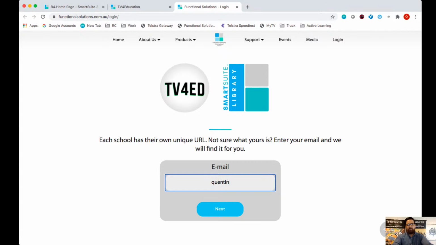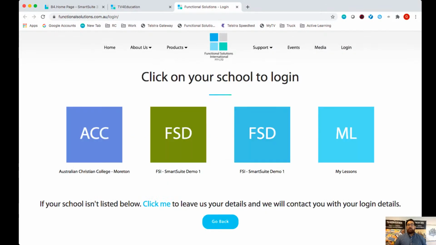So if I was to go ahead and put mine in there and hit next, what the system's going to do is show me all the different instances or databases that I am a member of. So if I'm a school teacher that roams between 2 or 3 schools, I'm going to see all the schools listed here. From here, all I need to do is click on the appropriate school that I want to log into, and it's going to allow me to punch in my username and password.